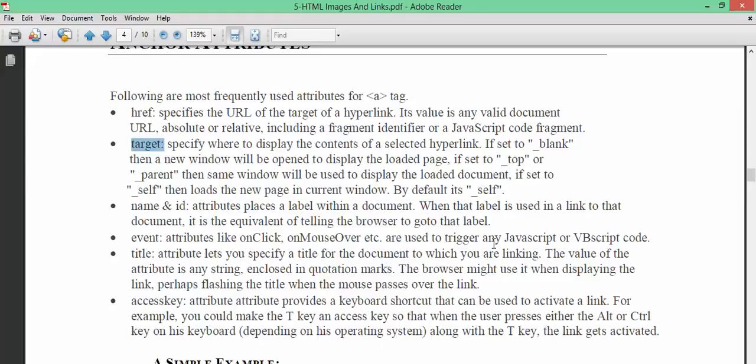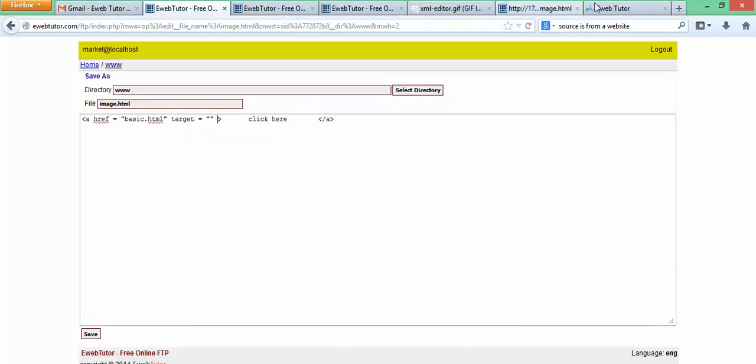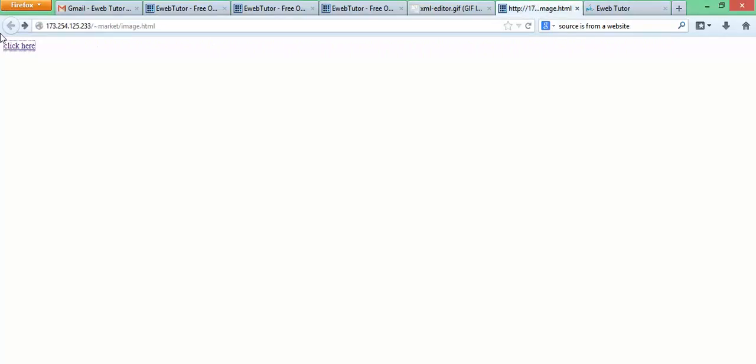So let me just tell you about _blank. Normally, look at this link that we created here. If you click here, since we have linked this "click here" to basic.html, the basic.html is going to open on the same page. This web browser is not going to display basic.html on another tab. It's going to be displayed under the image.html page.